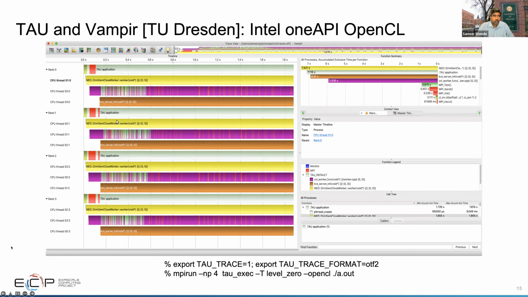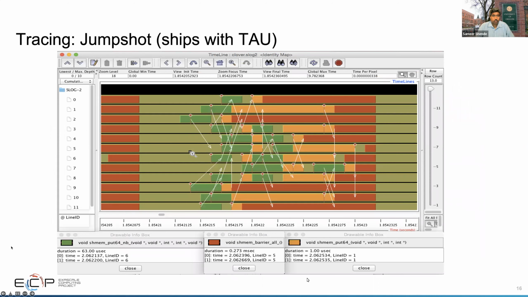This is the trace visualizer that ships with TAU, Jumpshot, which shows you boxes within boxes to show levels of nesting.